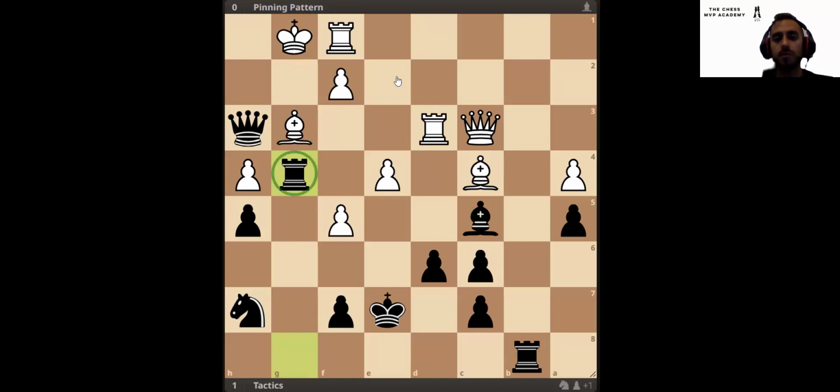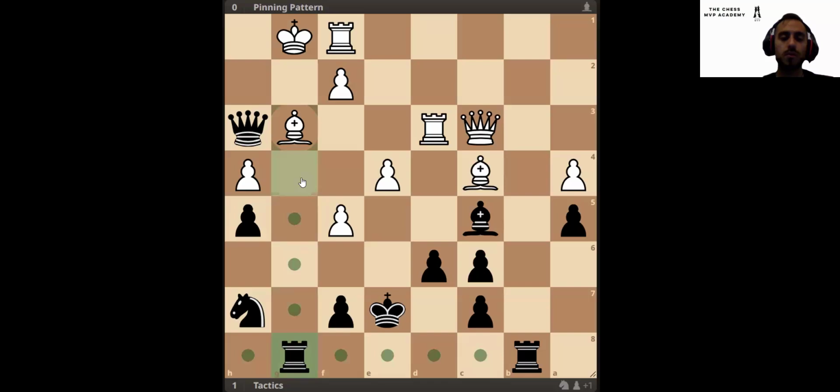So how do I find this move? First, of course, I have to calculate all the forcing moves. But then when I don't see clearly if it works or not, I will try to think about the threats, but in a long way, right?